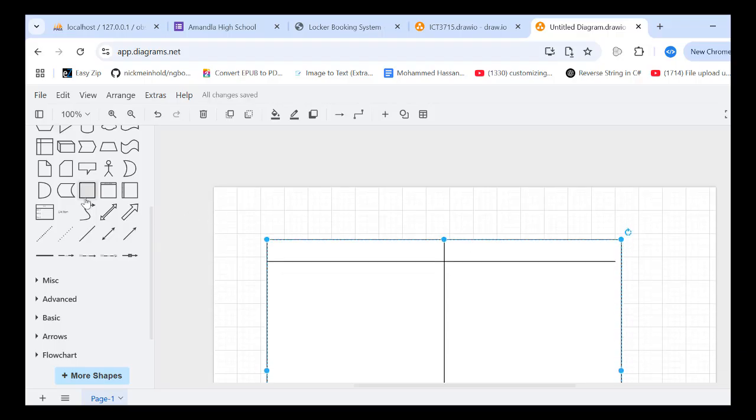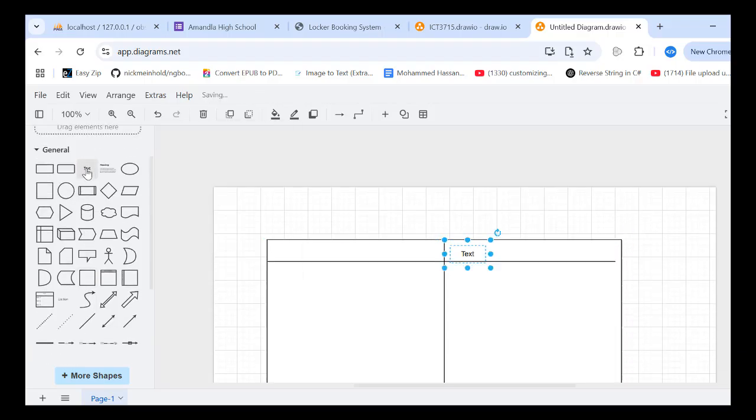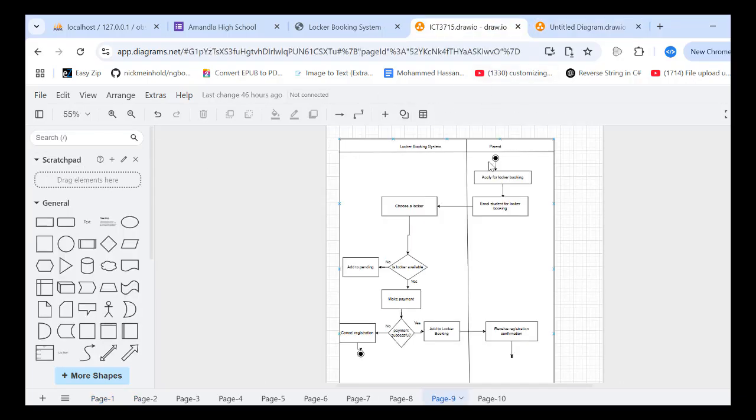If you want a text, you can also get a text from here. Just drag and drop the text. You can always drag and write. You can also click the text and drag. So let's assume you want to create a process. In my instance, the first process was apply for booking. Basically we have two players, the parent and the system. Everything starts from the parent. So the parent is the one to apply for the booking first.